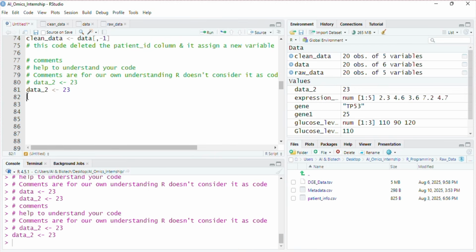So you can add comments for your own understanding to explain what this code is doing. R will not consider it as a command. Here is a pro tip. You can turn your comments into headings while working with a long script.